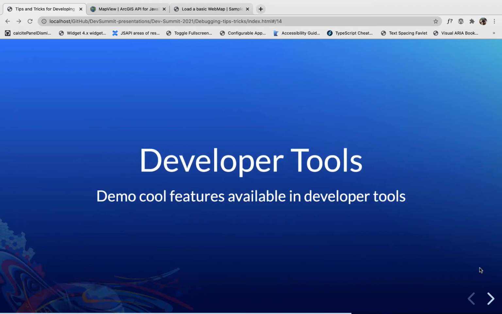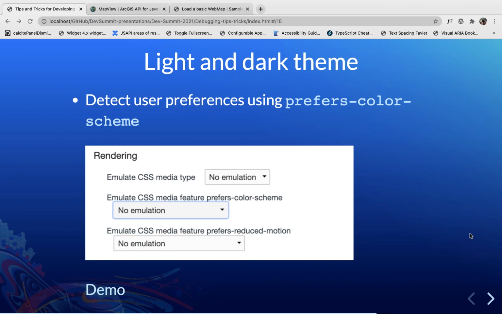Now let's look at some cool features that are available in browser-based developer tools. I'll be using Chrome in this demo, but you can find similar tools in the other major browsers. The first one I wanted to show you is the concept of light and dark themes. In a lot of cases now, in your operating system, I work on a Mac, you can define your preferred color scheme, whether it's light or dark.